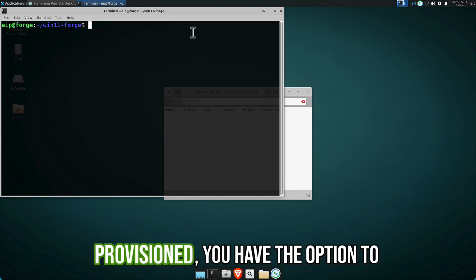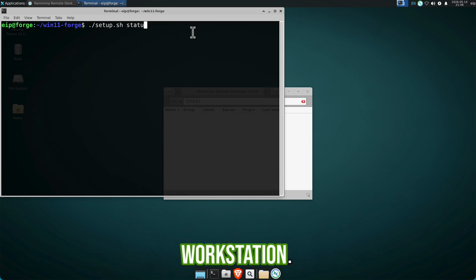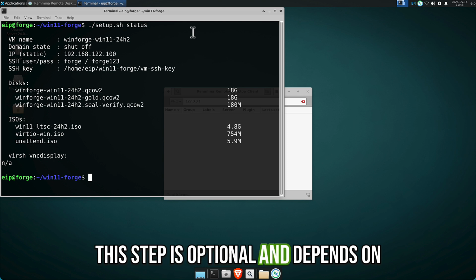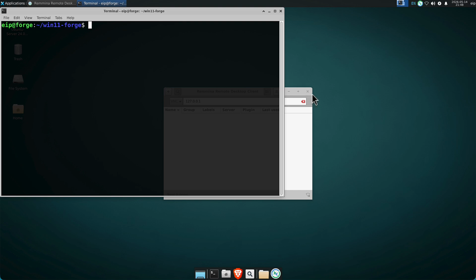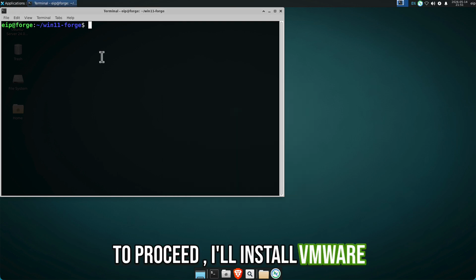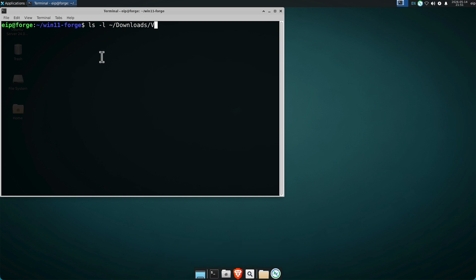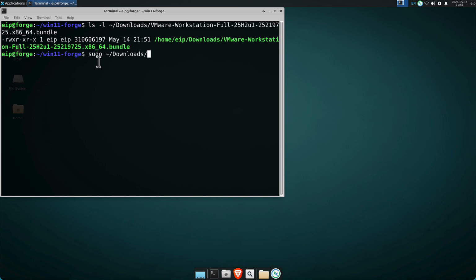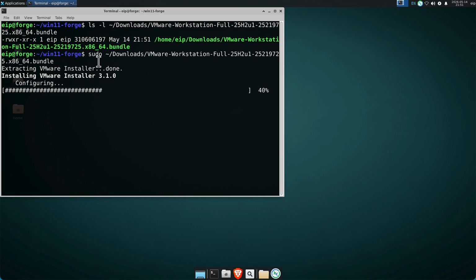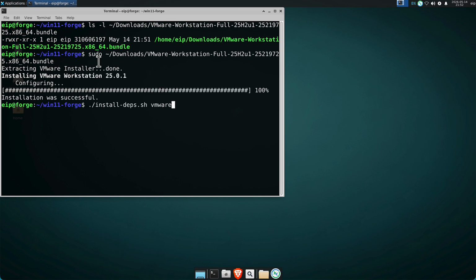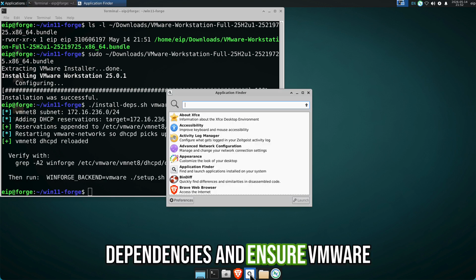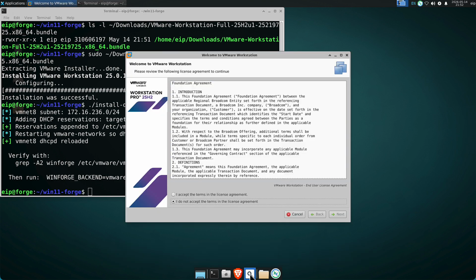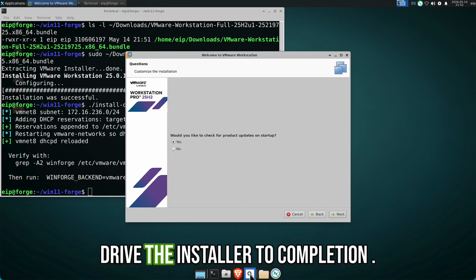Once the Windows VMs are provisioned, you have the option to integrate them into VMware Workstation. This step is optional and depends on your preferred virtual environment. To proceed, I'll install VMware Workstation, which I've previously downloaded. Once installed, I set up the necessary VMware networking dependencies and ensure VMware Workstation is running before continuing. I'll start VMware Workstation and drive the installer to completion.